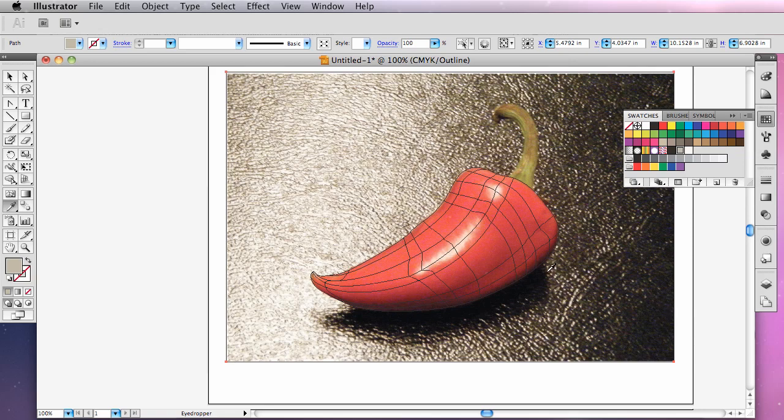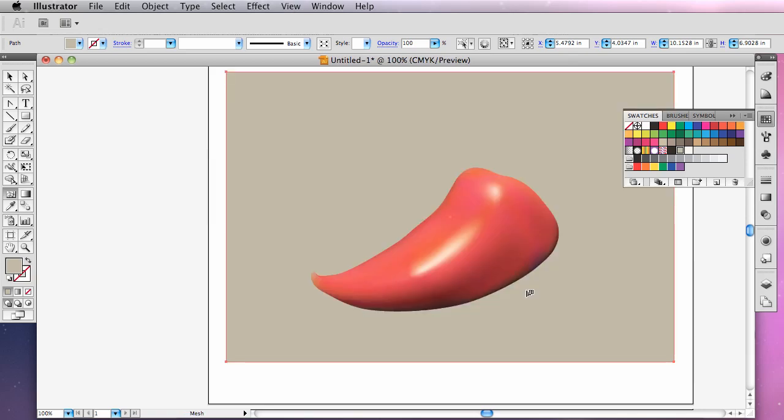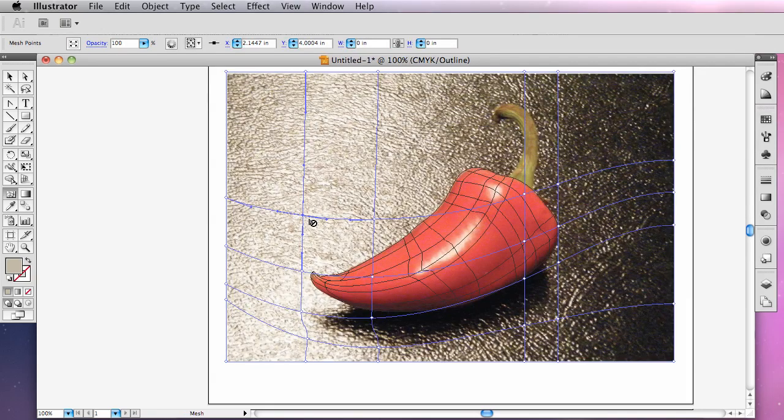So I'm going to need a gradient mesh line that goes right down the edge of this fruit and out this way. And then I'm going to need another gradient mesh line. I'm going to go to my gradient mesh tool. I can't add a gradient mesh line here, but if I hit Command Y and go into preview, I can add a gradient mesh line right here. Let's try that, see what we get.